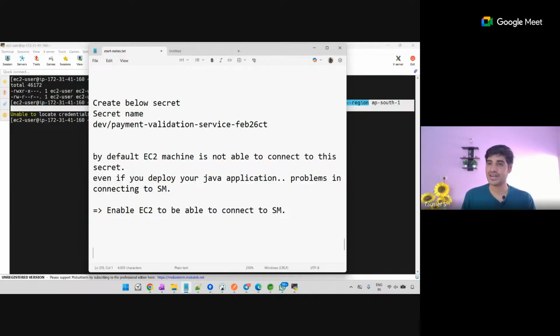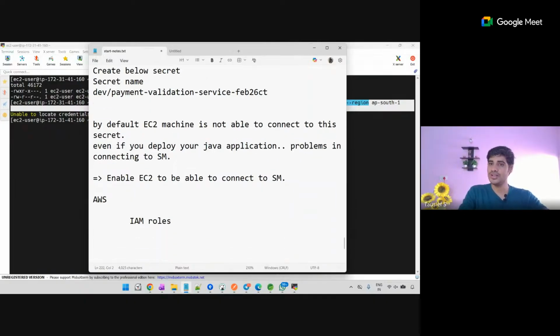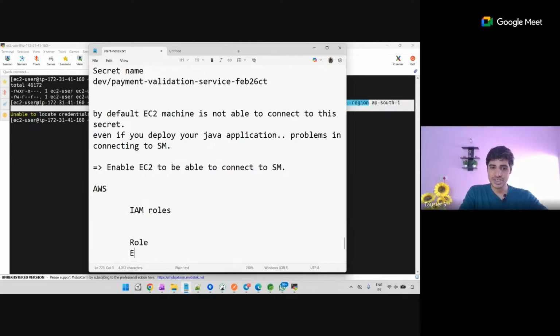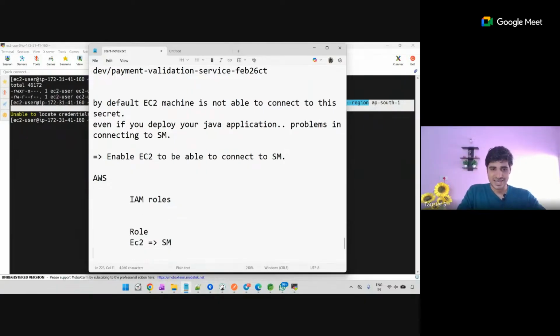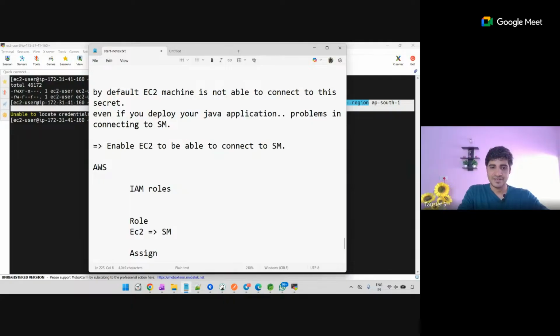Okay, how exactly can we do that? There is a setup for that also. AWS provides something called IAM roles. We need to set up a role which allows EC2 to be able to connect to Secret Manager. So first we need to create a role. Second step, assign this role to your EC2 machine. They have a mechanism for that.